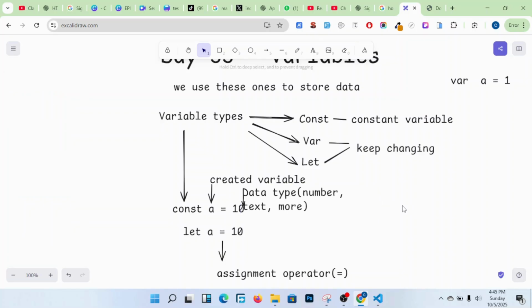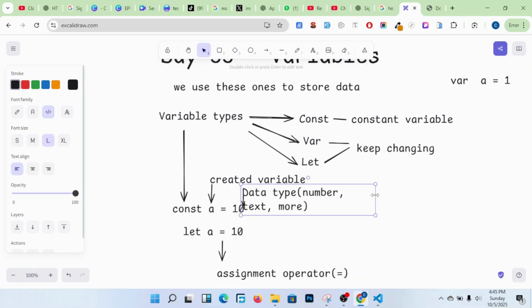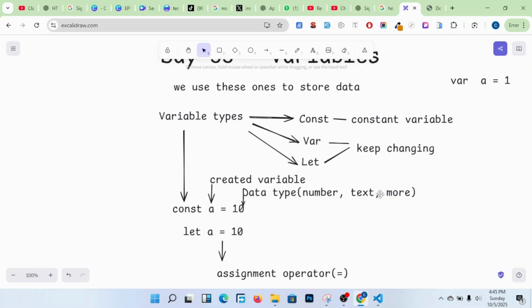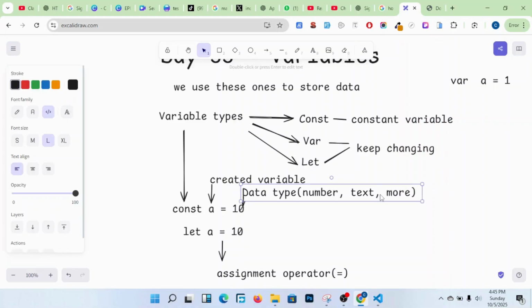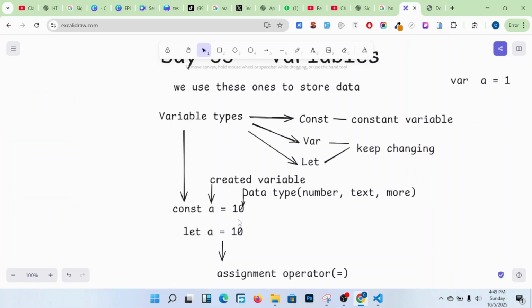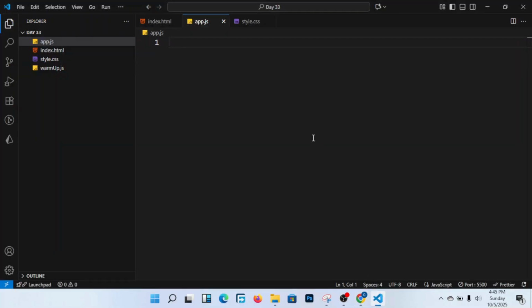So just note that this data type you are seeing here can be a text, a number, even more. There are more. I don't want to talk about them right now, but I'm going to bring them at the right time. That is why they call it data type. So members, this is how variables look like. That's the shape of variables. So let us go and see app.js.